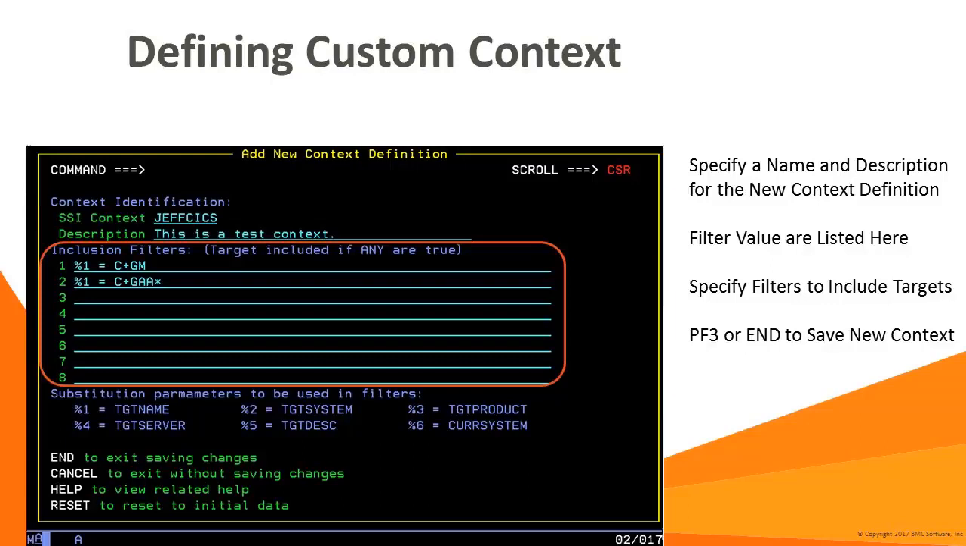In the middle of the display, we enter our inclusion filters to identify which targets are to be included in this context. In this case, we're building a custom context for MainView for CICS that will include any CICS region that fits the mask C plus GM or C plus GAA star, where the plus represents a single character and the star is a wildcard. Up to 8 different filters can be defined. Once you're satisfied with your new context definition, press F3 to save your changes.